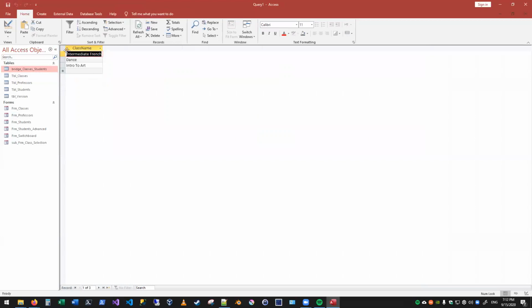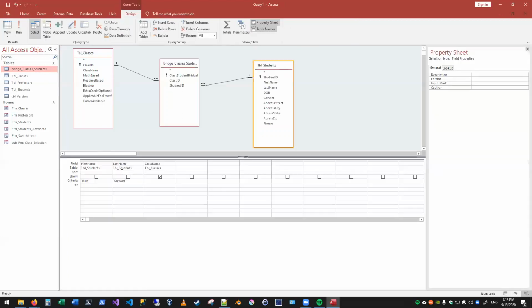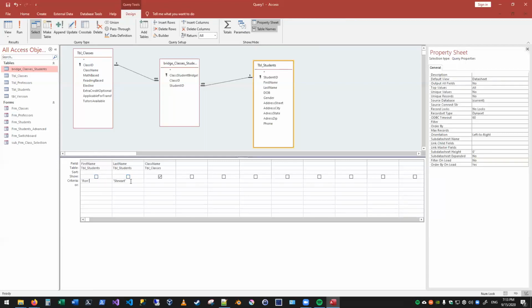Hey, how come it's not showing up here? I'm not sure. Because I unchecked them. Oh, okay. So even though these are my criteria, I don't have to actually show that when I answer the query.